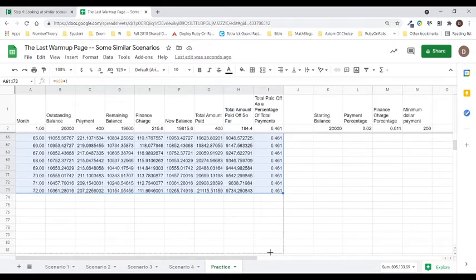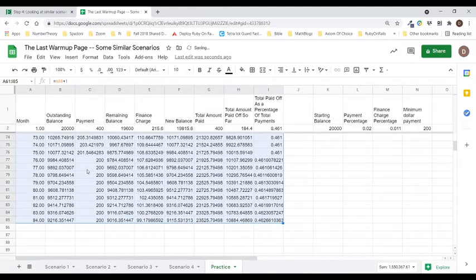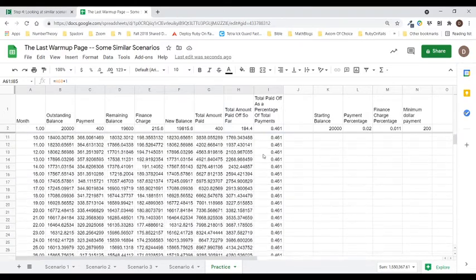Let's drag it another. I'm going over to 84 because that's actually about 7 years. One more, there we go. You can see after about 77 months, the $200 is now bigger than the 2%, and so it just kicks in and is going to be the 200 automatically, which is really what I want, which is good.